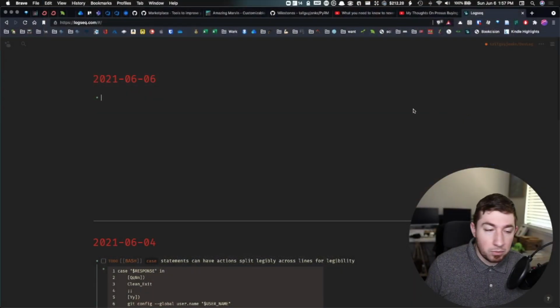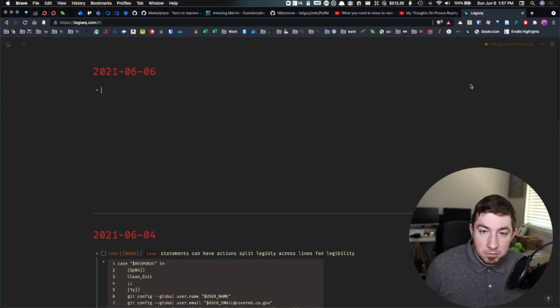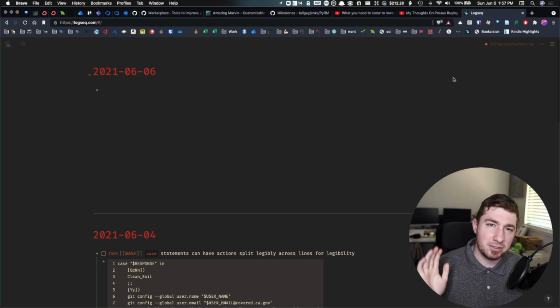So what does Logseq look like? What does any of this look like? So if I show what I'm seeing, this is Logseq in the browser. Now there is a desktop app and I think that's still in beta. There's a lot more development going on with this and I'm honestly not super up to date on all of that because I'm not as invested and on top of this as I was with Obsidian.